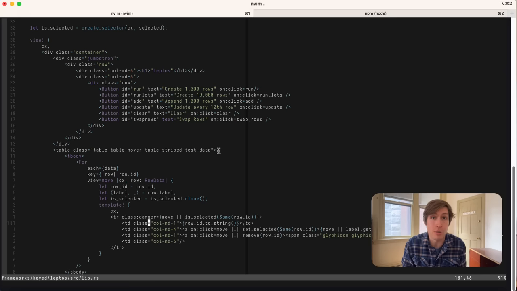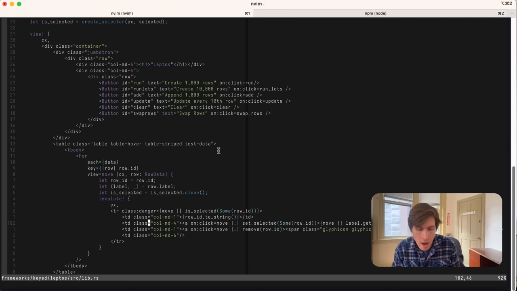The difference between something like Leptos and something like Dioxus is that when label changes here, when label changes here, right?